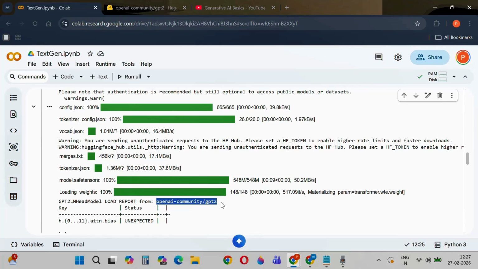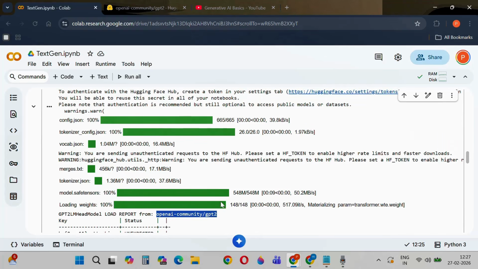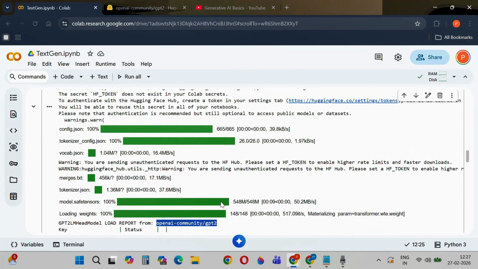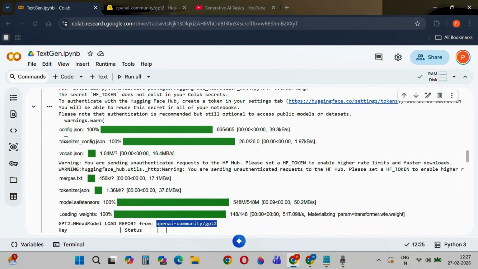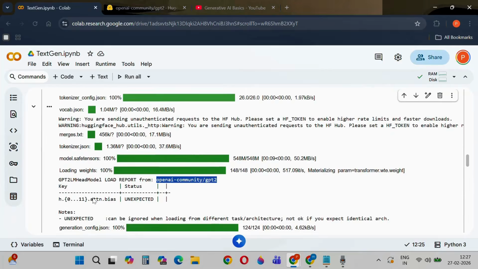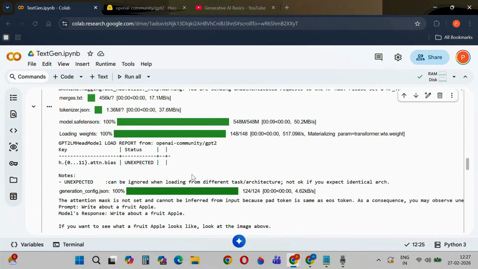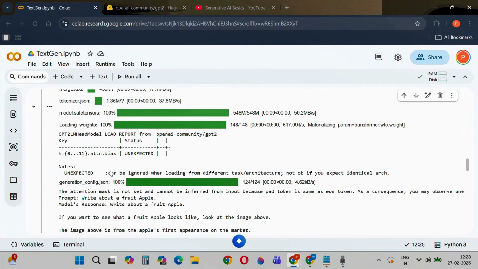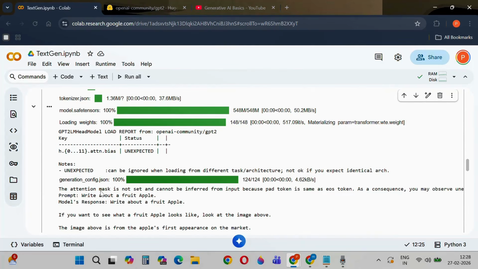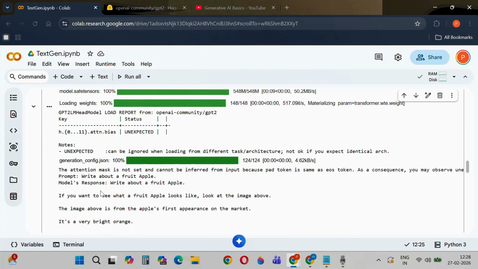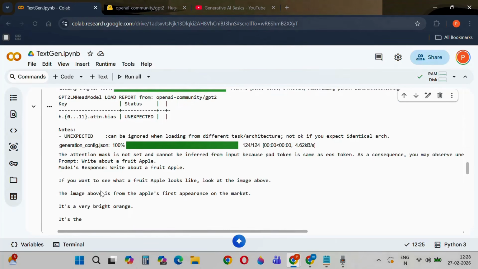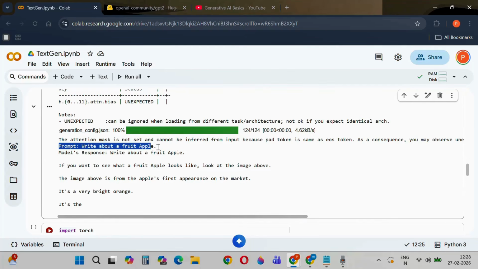After this, it loads config.json, the tokenizer, vocab, merges, and tokenizer.json. Here you can see it loading weights for this particular model, the GPT-2 LM head model load report from the OpenAI community. After loading its weights completely, it reads the prompt that we have given, converts that prompt into token IDs, and generates the output. So this is what it has generated.